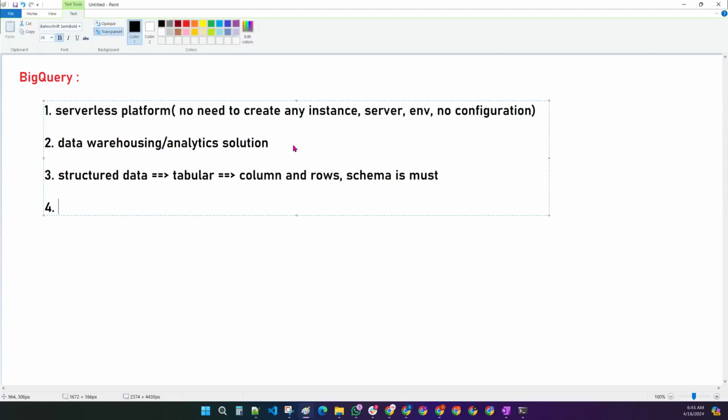And the fourth point is that, sir, for example, if you want to work with large amounts of data, we can go with BigQuery as I told you, because BigQuery is one of the big data solutions. You can work with large amounts of data here. Sir, I have a very large amount of data. Can we work with BigQuery? Yes, because it is one of the big data solutions. You can work with large amounts of data.